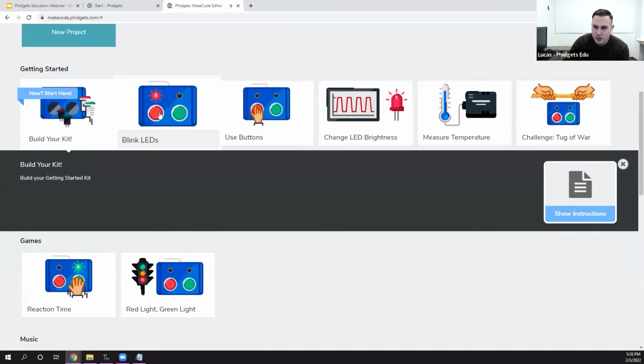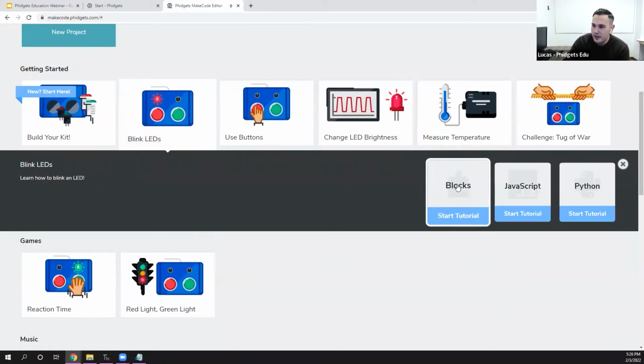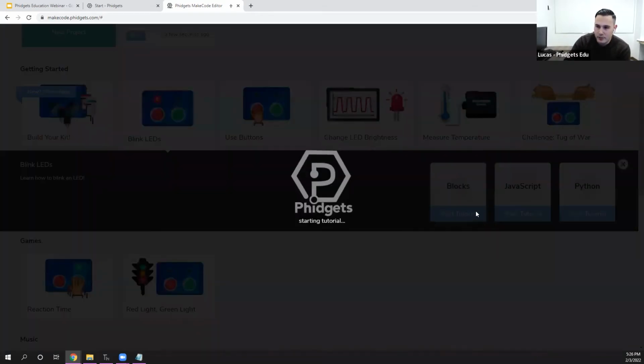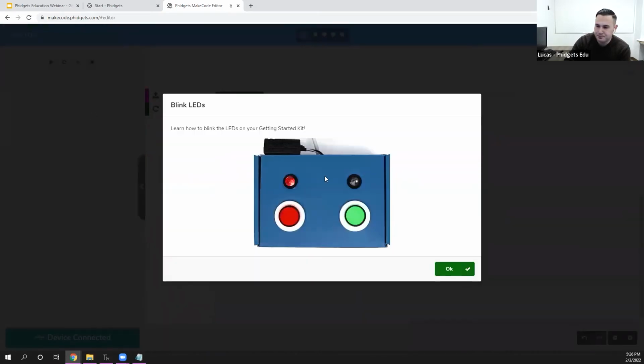The next step is they jump into the Blink LED section. And again, depending on their level, they can obviously pick JavaScript or Python, but if they're just starting out, block-based is probably where you want to be. So you click on that, and it'll show them, hey, the first step here is to learn how to blink the LEDs on your Getting Started kit.